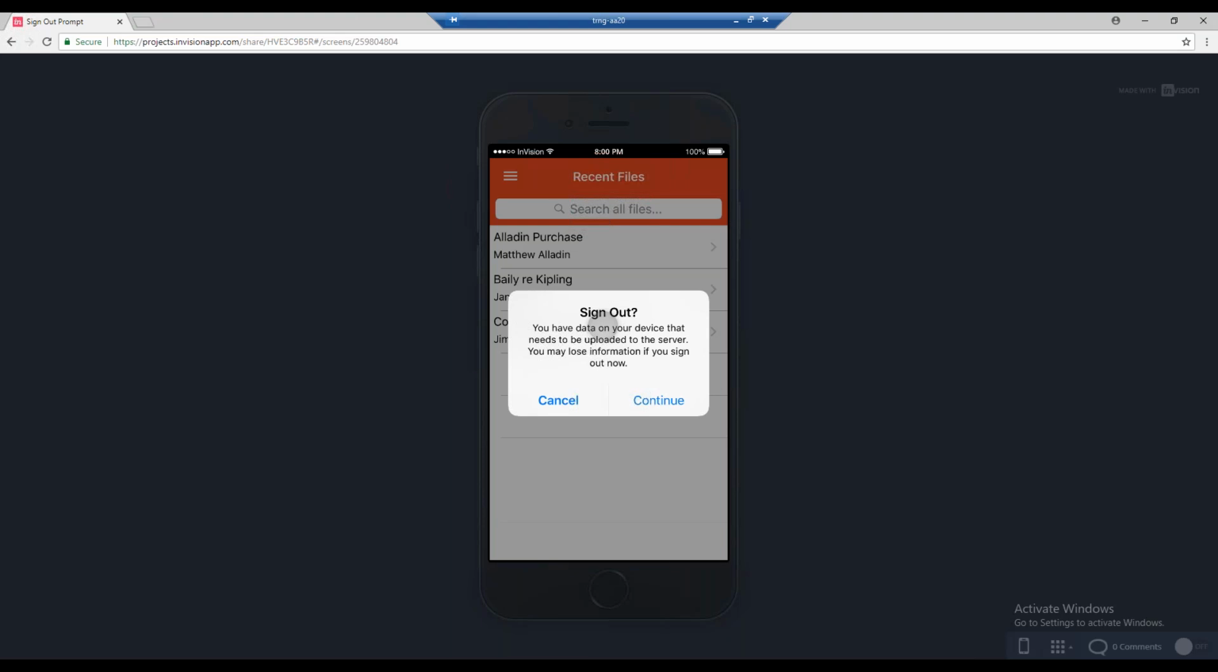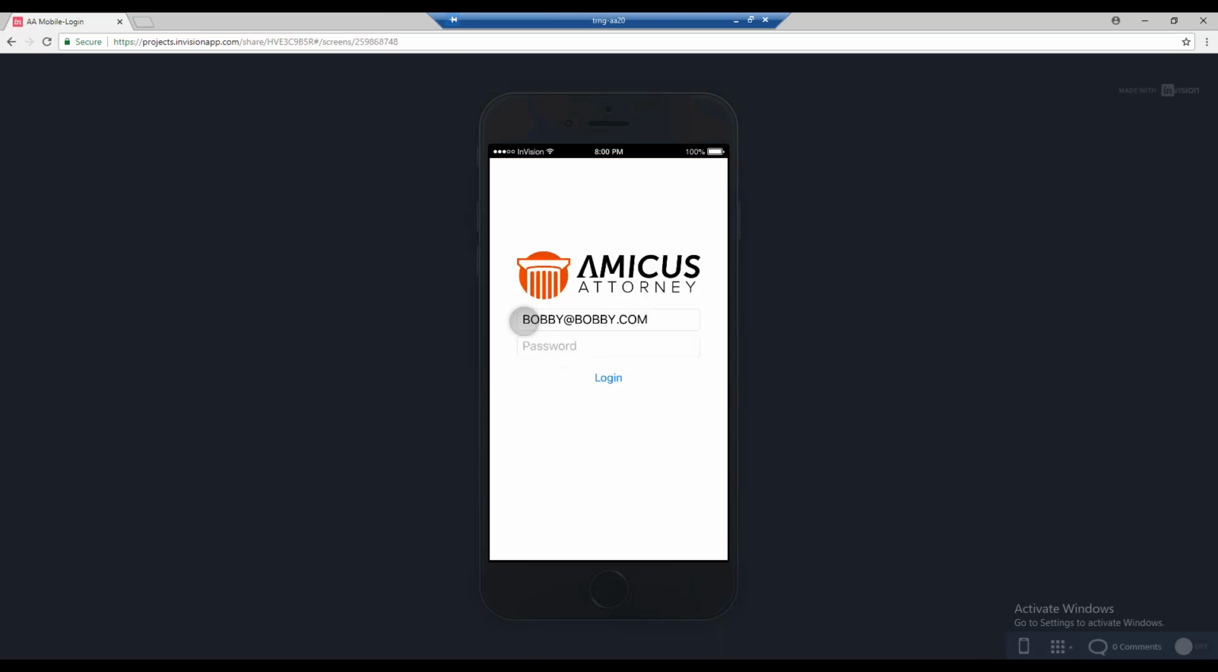And if we're sure we want to proceed, we can click continue. If not, we could click cancel. So for the purposes of our demo here, let's just do continue so we can sign out. And as you can see, it would take me back to the login screen here.